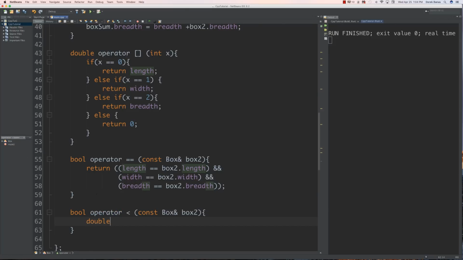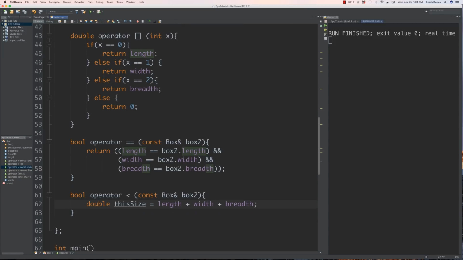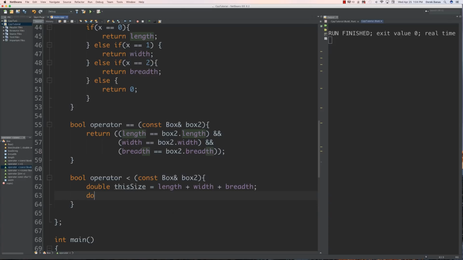And here what I'm going to do is just get the size. So I'm going to say this size is equal to, and this of course is a reference to the box that is going to be compared to our second operand. So there we got the size of our current box. And likewise, I'm going to do the same thing for our other box. So that's going to be box2 in this situation, this one that's passed inside of here. So I'm going to say box2 size is equal to, and I'm just going to copy and paste that in there, except we're going to have to put box2 in front of all these. So let's do that, box2 and box2.